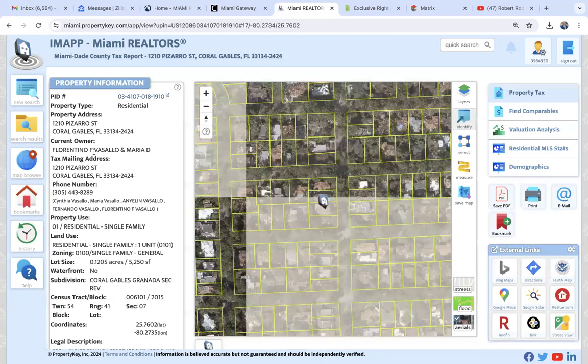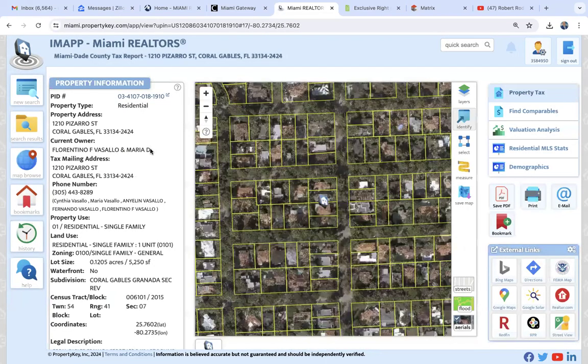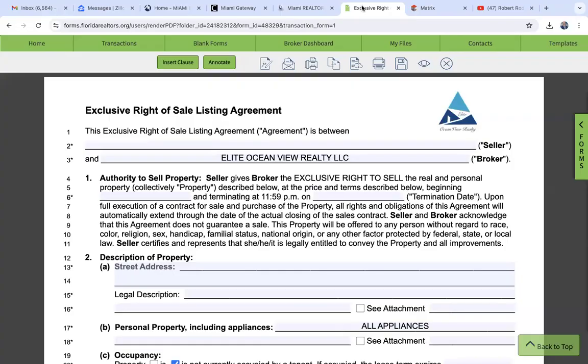And here are the owners' names, all right? Florentino and Maria Vasallo. You know, you can copy it, or you can just write it. All right, I'm gonna go ahead and put it over here. And those are the owners' names.